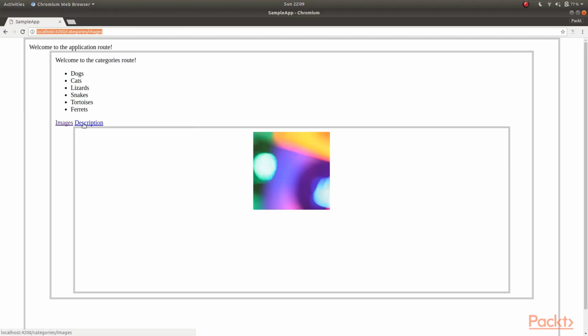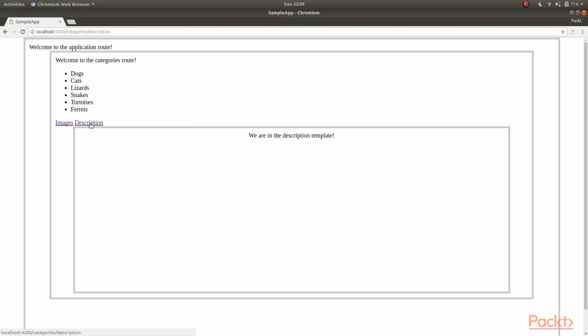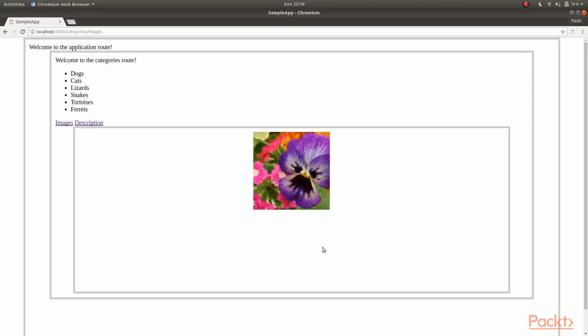Now, visiting our application, we can see that if we visit the description template, only the relevant outlet, that is the outlet of the categories template, is re-rendered. Similarly, on visiting the images route, only the relevant outlet of the categories route is updated. Thus, we have seen how nested UIs work in Ember.